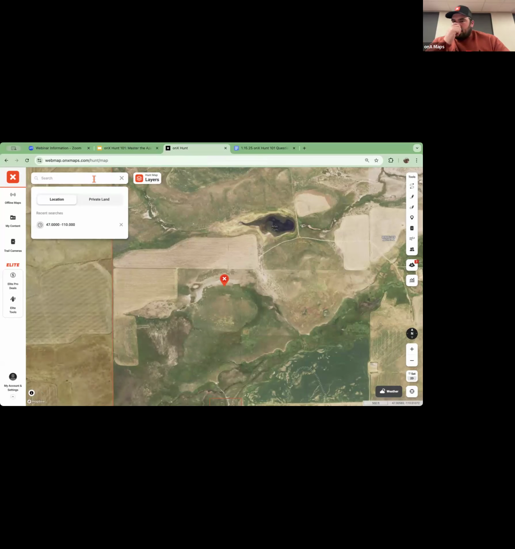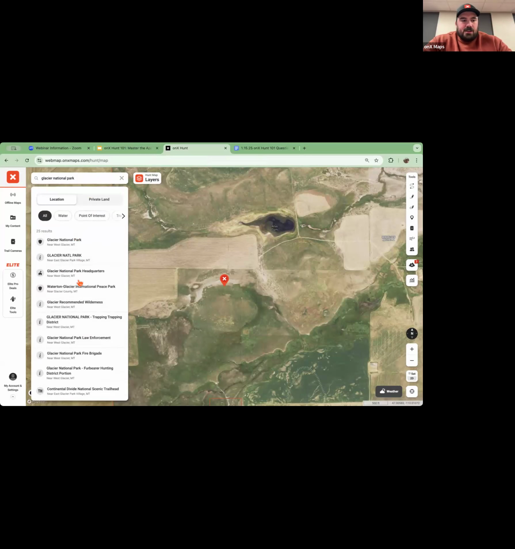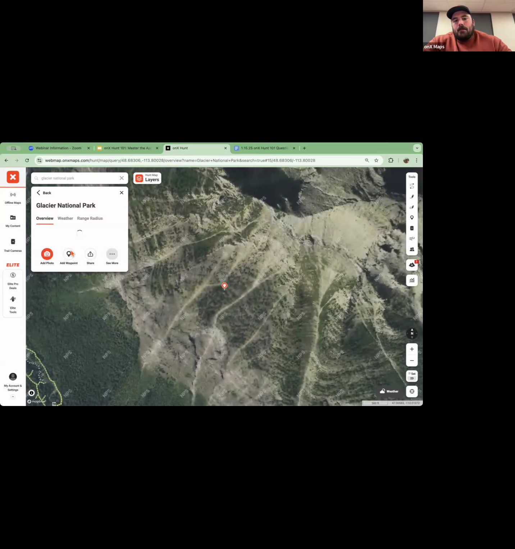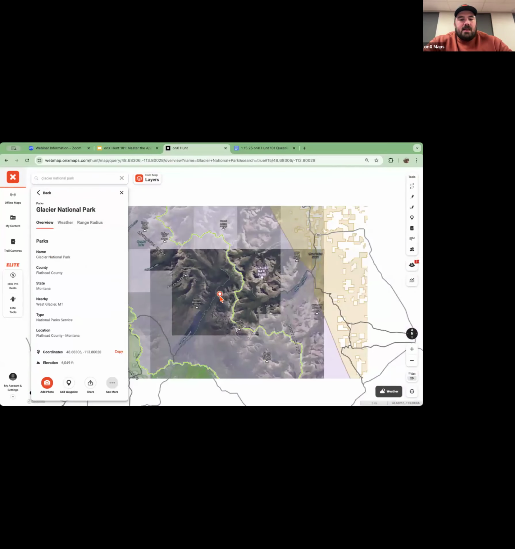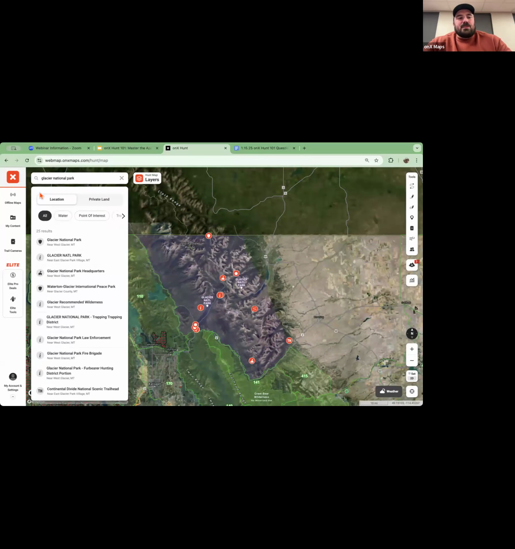You can also search for landmarks. So, Glacier National Park. Got a bunch of different results here. We'll click this first one. If I zoom out a bit, you can see I am in Glacier National Park. National parks, lakes, towns, counties, mountain peaks. Those are all examples of things you can search for in here.